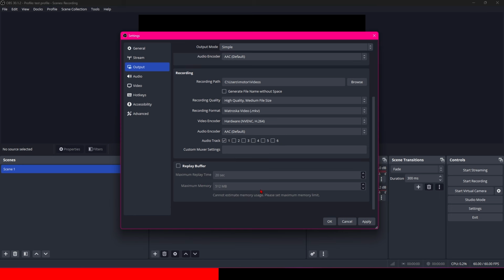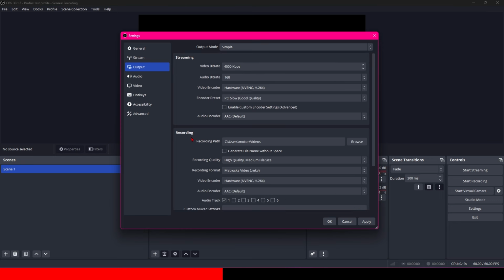And then also down the bottom here is a replay buffer. So if you've done something like super cool in your game and you want to be able to replay that in your stream, you can enable this. And you can set up a shortcut key and then click on that shortcut key, and then it will instantly replay that awesome thing that you just did.